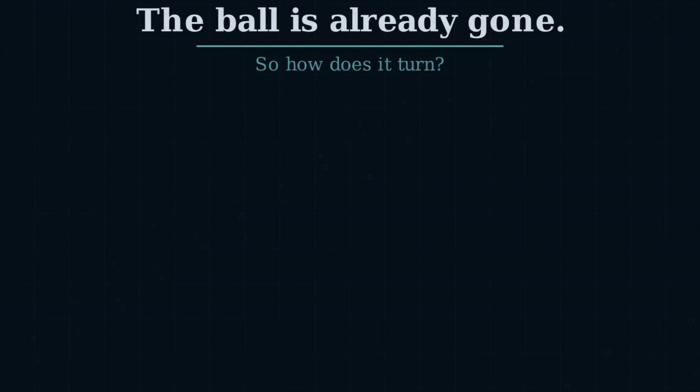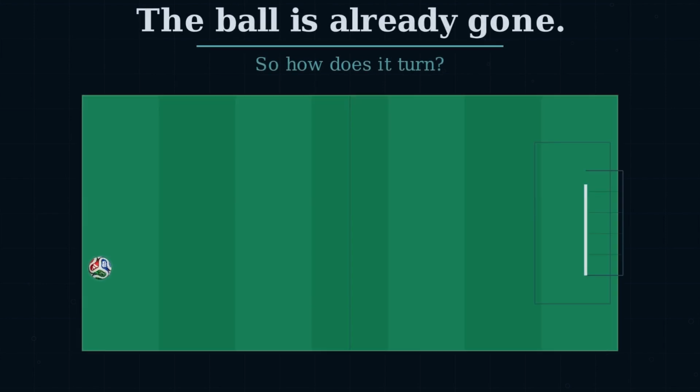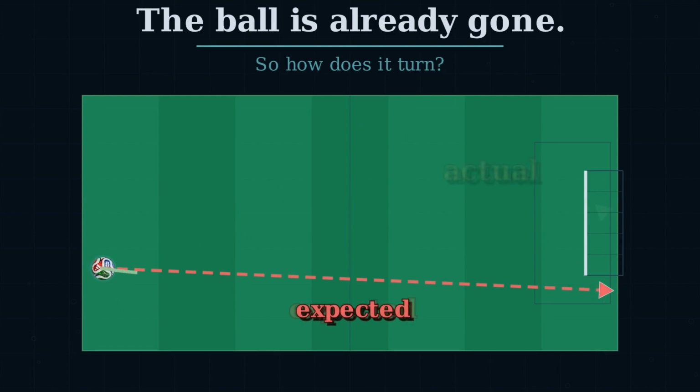The shot was aimed outside the goal, so why did it bend back in? The ball has already left the player's foot. At this instant, it looks like the story is over. Outside the post, no chance. But the ball does not obey that straight line.